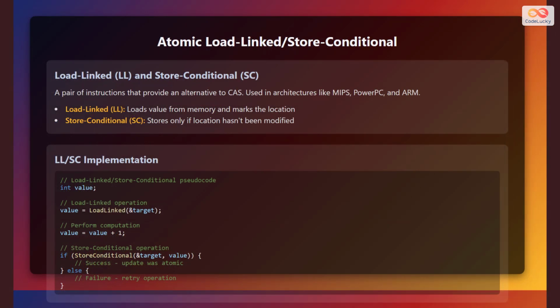Atomic load-linked and store-conditional instructions serve as an alternative to compare and swap, used in architectures like MIPS, PowerPC, and ARM. Load-linked loads a value from memory and marks the location, while store-conditional stores a value only if the memory location hasn't been modified since the load-linked.